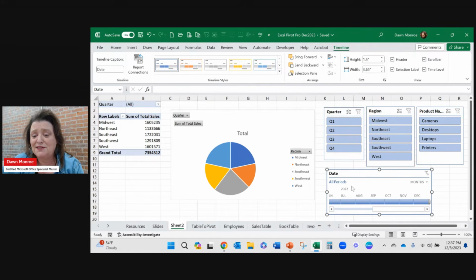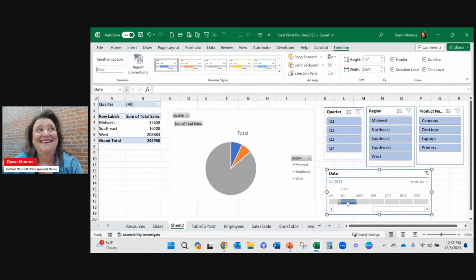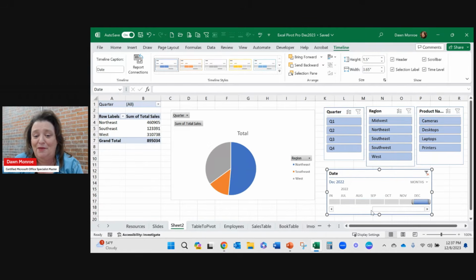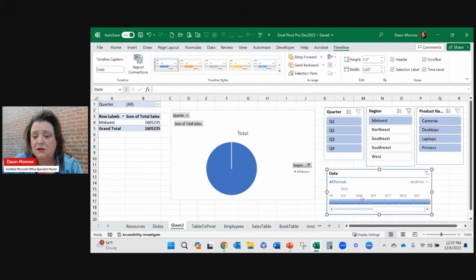What if I just want to see July 2022 data? Do you like it? What if I want to see July, August, September? What if I want to see just December? Clear it. Can I use these in combination? Yes. Let me see Midwest, August 22.